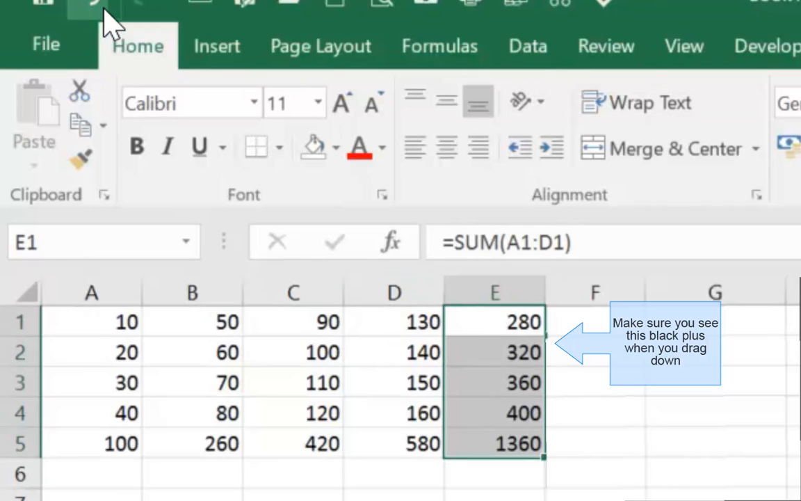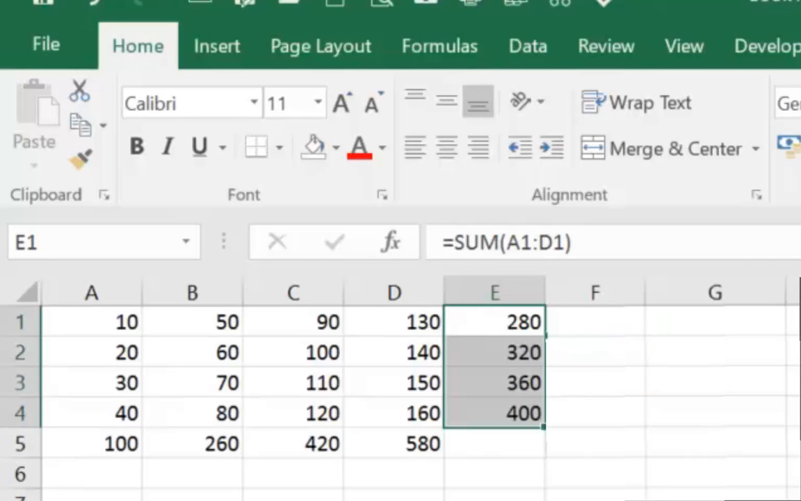I'm going to undo that. Alternatively, a nice shortcut is to get the black plus in the corner, the fill handle as we call it in Excel, and double click. And as you can see, that also automatically copies down, provided that there is something on the left-hand side. Sometimes on the left-hand side, it hits a blank cell and stops, and so you would need to drag manually.